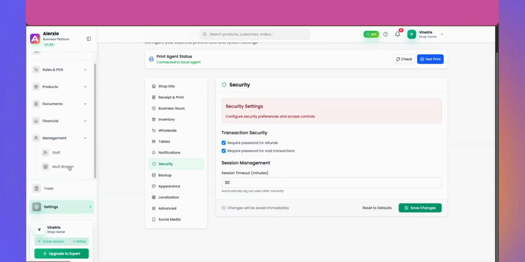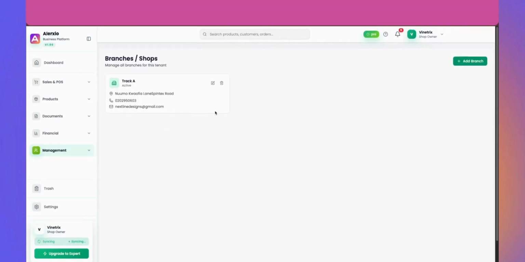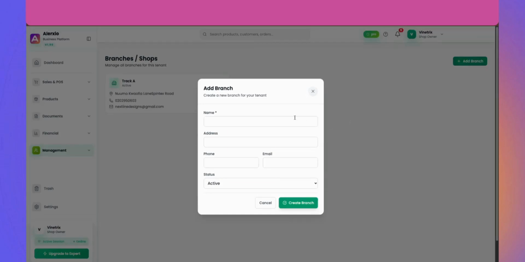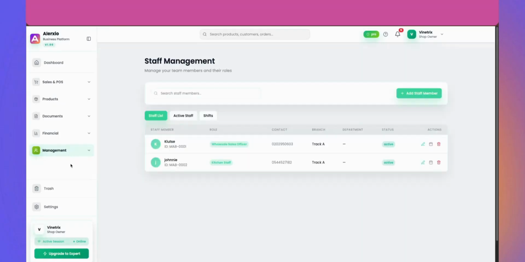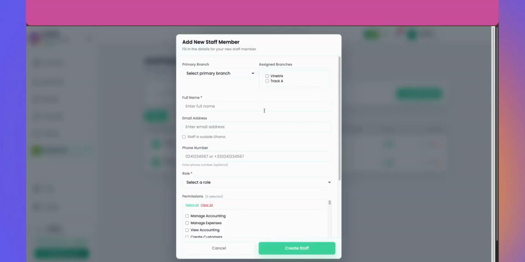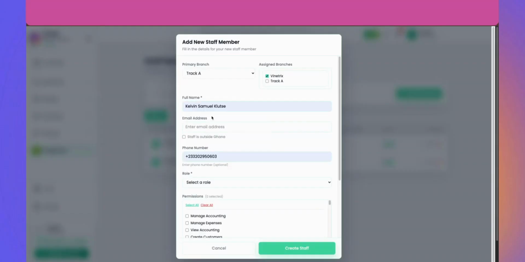Then from there, you come to the management page. When you come to management, you go to multi-branch. If you have multiple branches, you can add more branches over here. You click on this button to add a branch. So you click to create branch. Then from here, you can also add staff to a particular branch, and you can add more staff over here. Select a branch, assign branch over here.